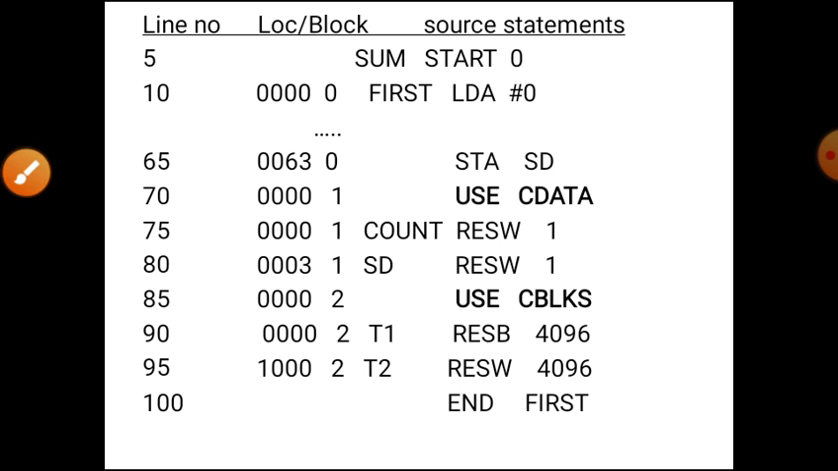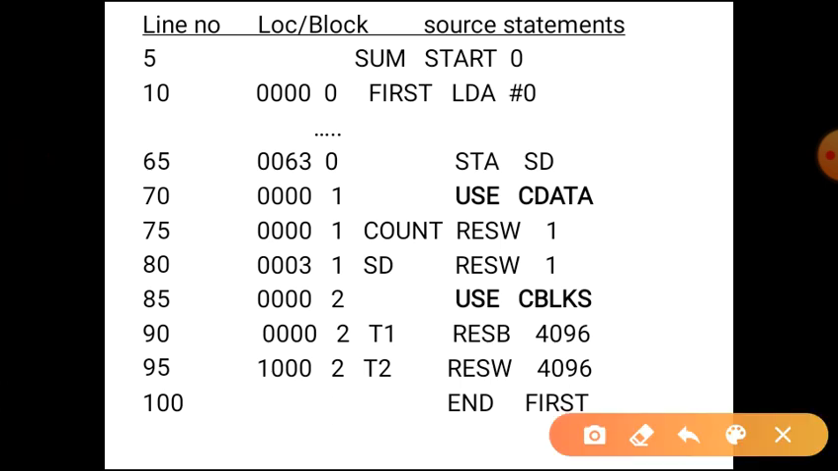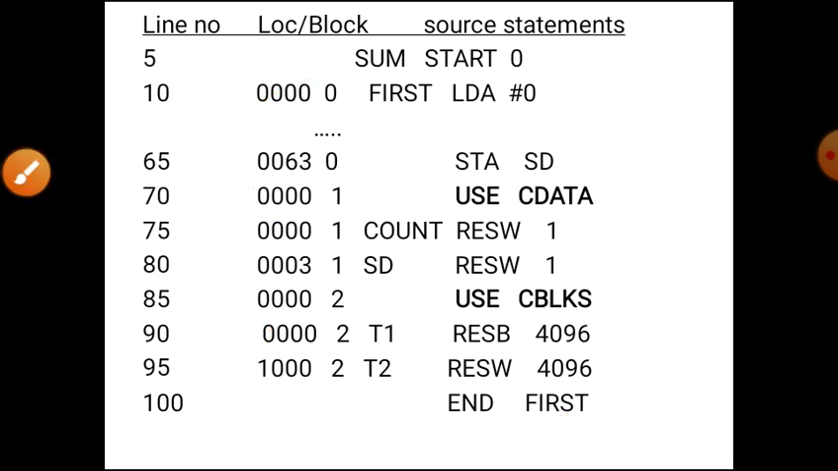The same simple program I have considered. If it is given to pass 1, at first it assigns these location counter values, and for each program block separate location counter sequences are used. The default block starts from 0, and USE cdata means the location counter again starts from 0. USE cblks means again the location counter starts with 0. So these are the location counter values.